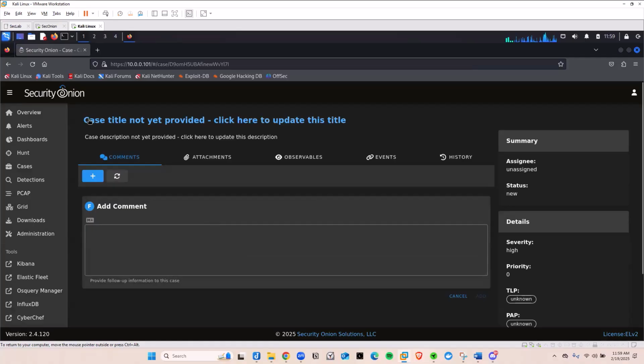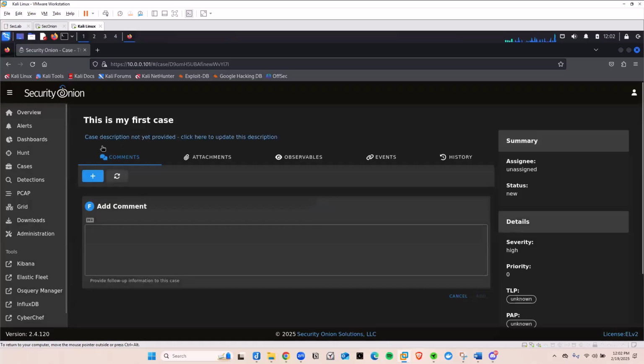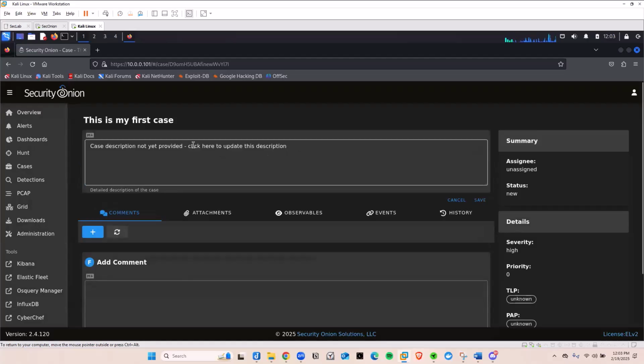As soon as you click on that, it's going to give you this screen where you can start editing some things. For example, you can change the case title by double clicking on it and then give it a name. For example, this is my first case. Then you click on save. And you can also give it a case description. So you can double click on the case description and just give it some kind of a description.